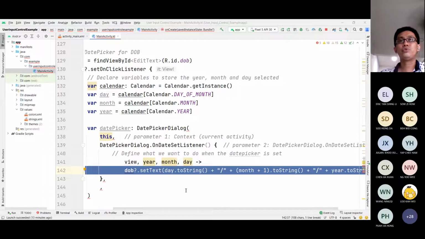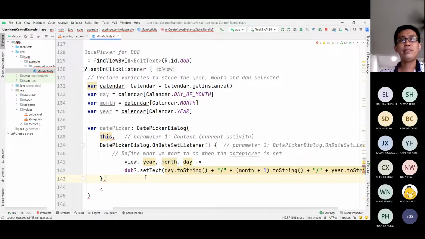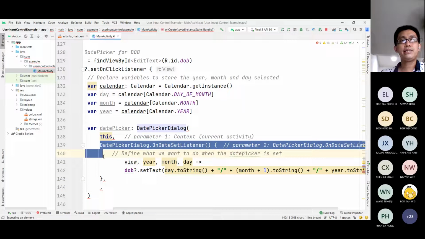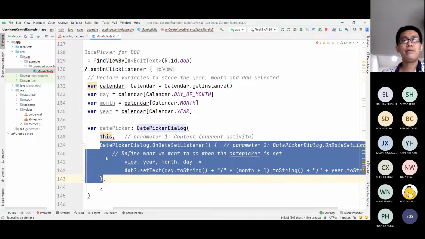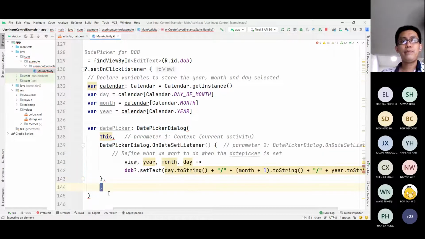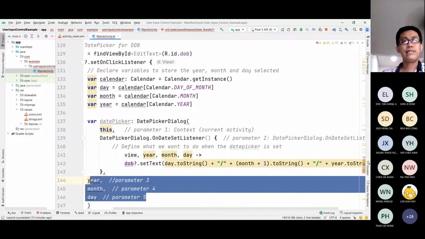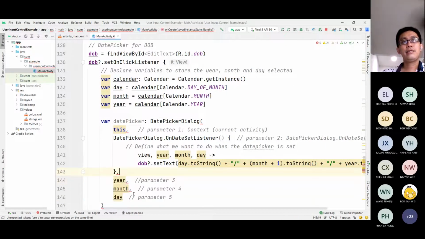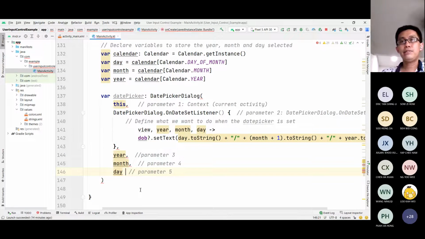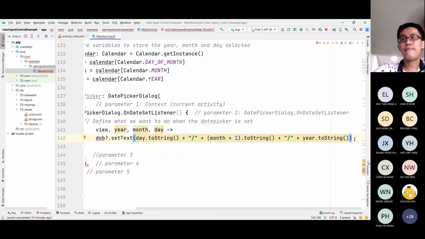The function that we want to run when the user selects. And then parameters 3, 4, 5 are the year, month, day. So there are 5 parameters for this dialog. In other words, after this callback method, this is parameter 1, parameter 2, and another 3 parameters here: year, month, day. Okay, let me see. Did I miss out something?